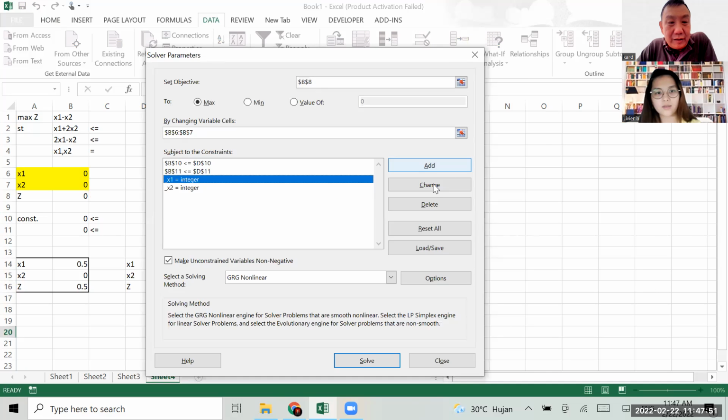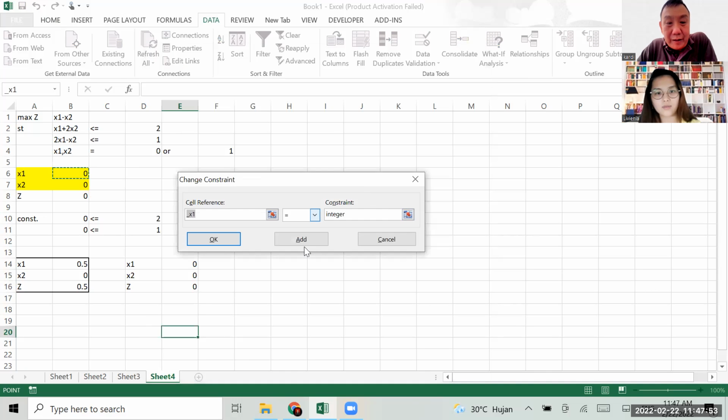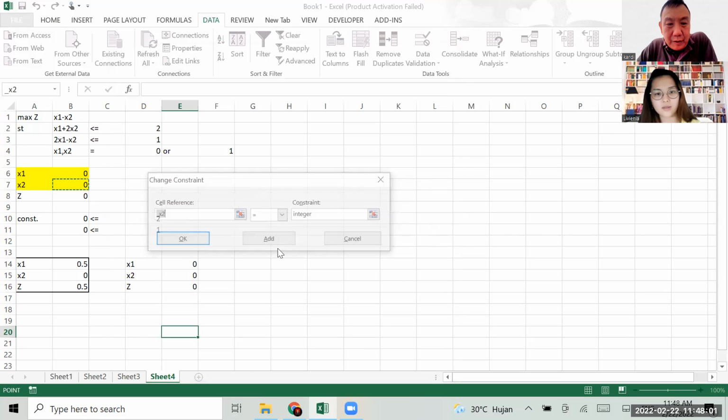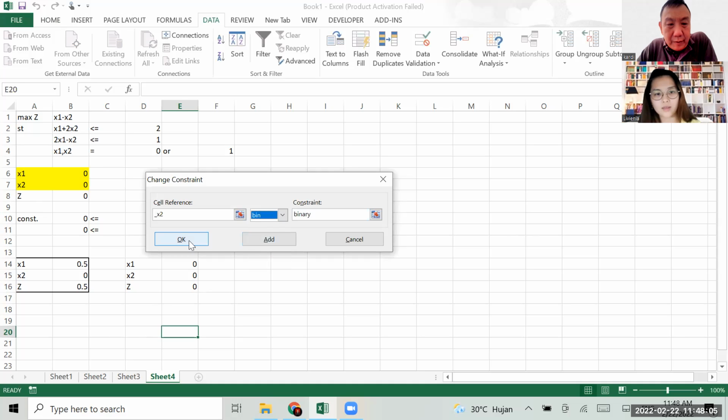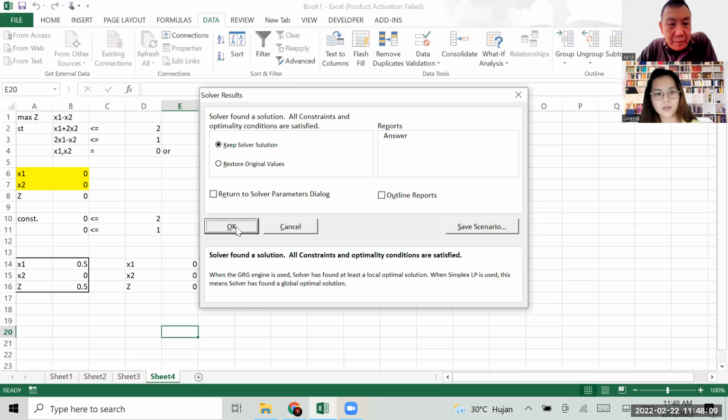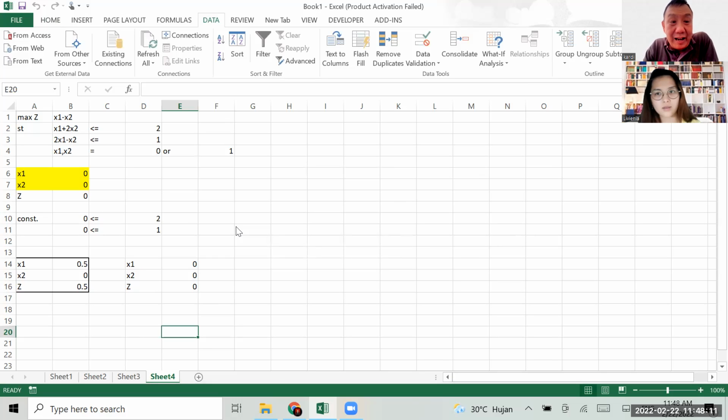And then the last one. You change that integer to binary. This one also change to binary. Okay, so wait, you get the same result.